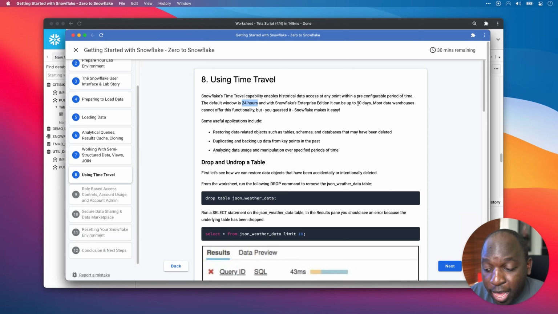Let's say someone in the business asked a question today and then 3 months later asked the same question but changed it ever so slightly. You could go back in time and run the query at that specific point in time, which is kind of cool. Most data warehouses cannot offer this functionality, but you guessed it, Snowflake makes it easy. That should be a t-shirt. Snowflake makes it easy. That'd be a really good one.